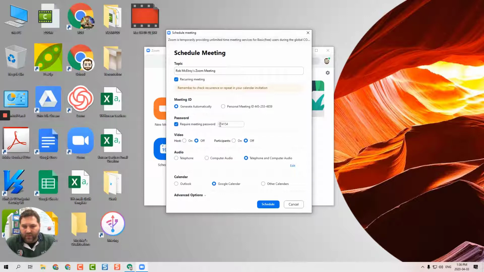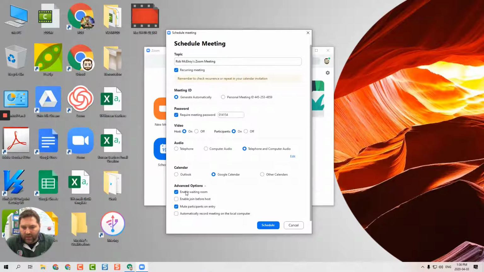So here's the setting either way. Please make sure that your video host is on, your participant's video is on, and down here in your advanced options, please make sure that your waiting room is enabled. Do not enable join before host. Enable mute participants on entry, and also enable automatically record meeting on the local computer just in case there's any problem. You have a backup.